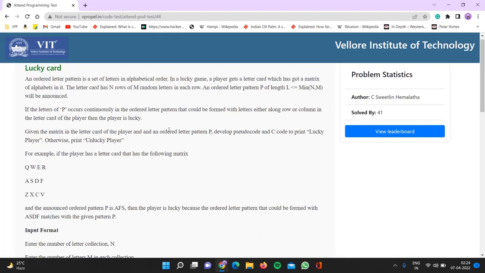If this particular pattern P can be formed using any of these rows or columns of this matrix, then we will print lucky player. And if not, that is, this pattern P cannot be formed using any of the rows or columns of this matrix, then we will print unlucky player.